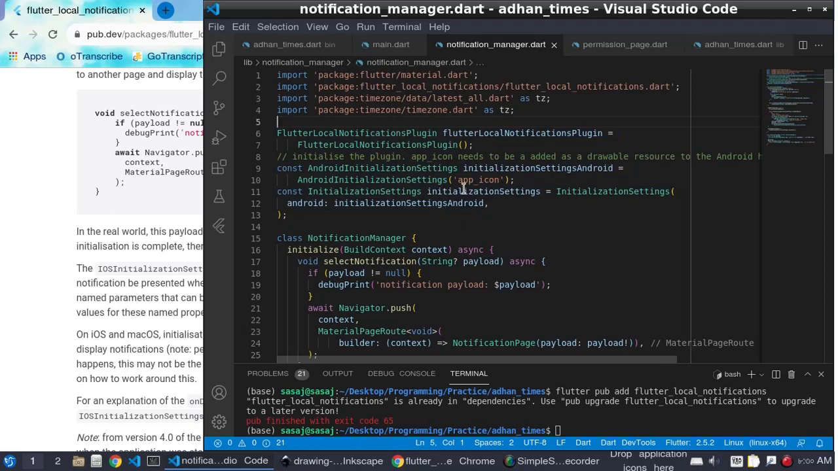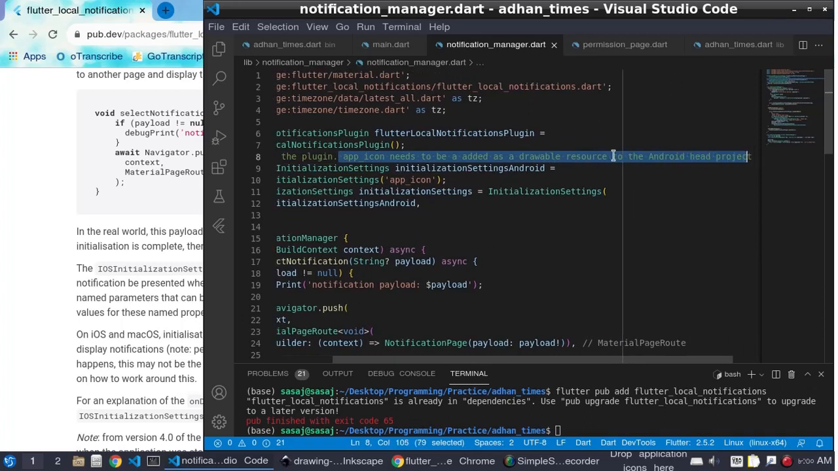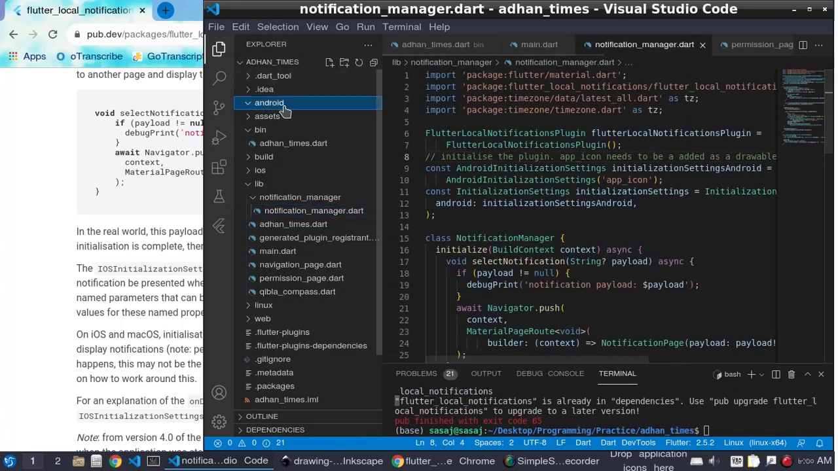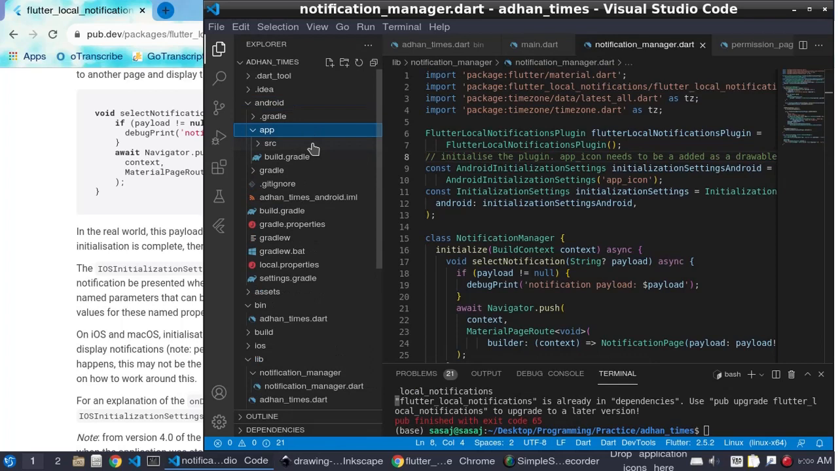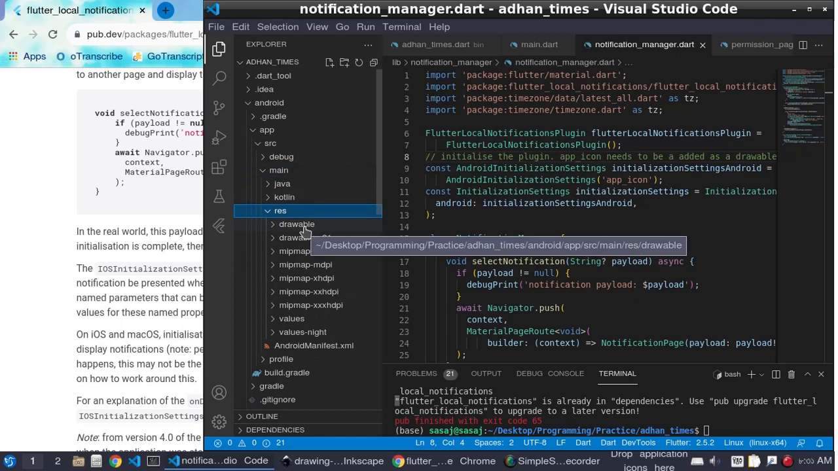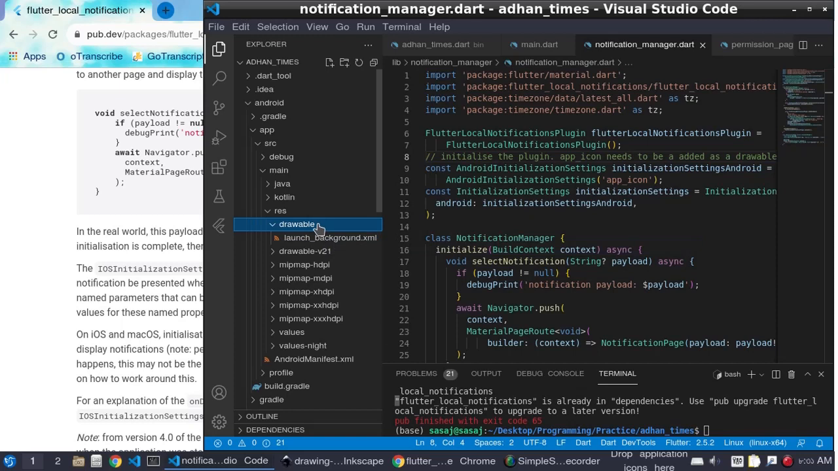And before that we need to set the app icon. Here it says to initialize the plugin, and the app icon needs to be added as a drawable resource to the Android head project. Where is the Android head project? It is in android, app, src, main. It is a head project, and res is a resource folder, and drawable, where is drawable? It is here, and we need an icon inside here.